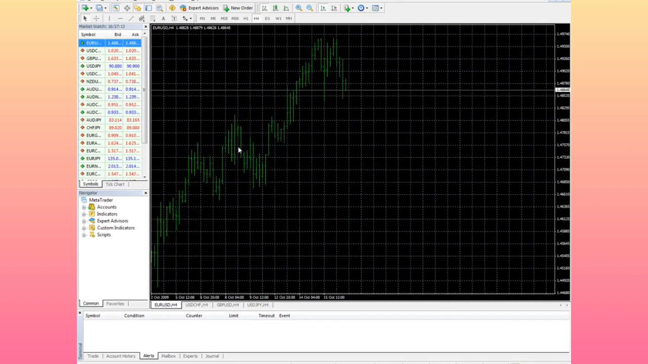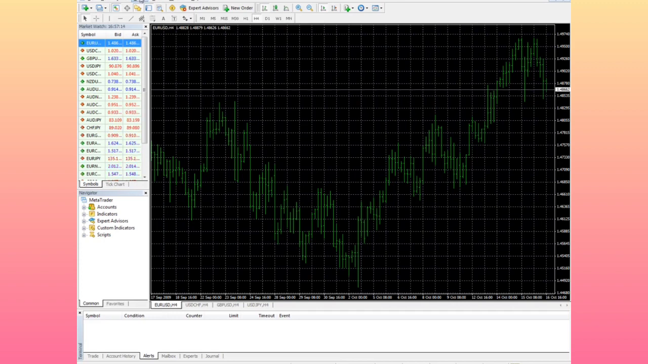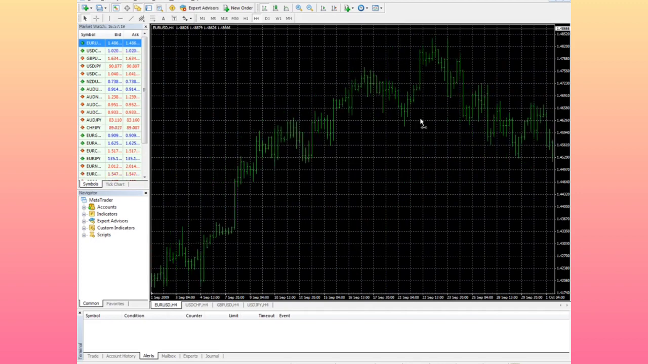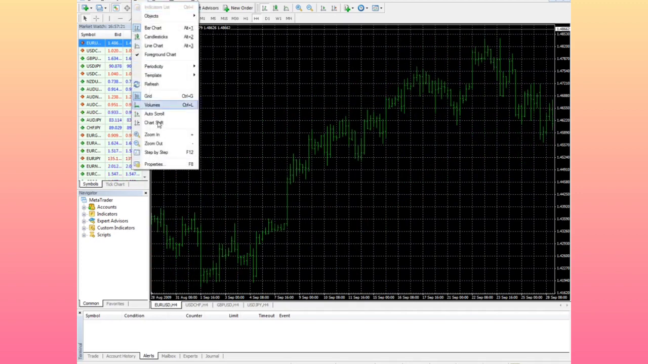Okay. Let's go back here. Alrighty. Now I'm going to turn off auto scroll so you can see what step by step means. F12, step by step. Look at the rightmost part of the chart here.